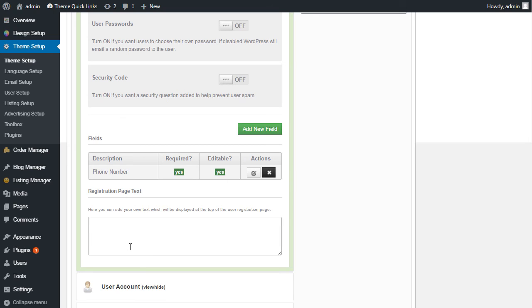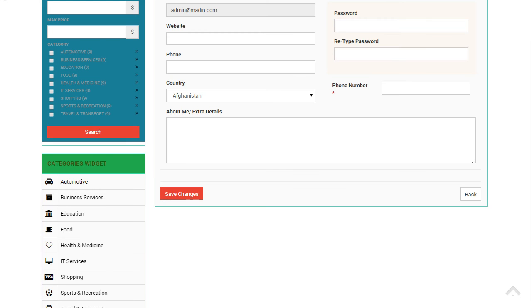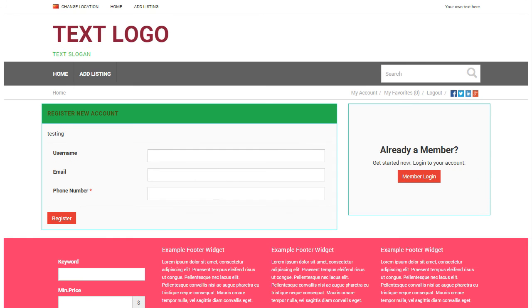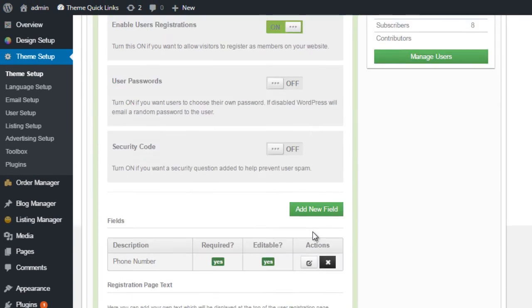The registration page text here allows you to add your own custom text. So if I just use the word testing, just for an example, click Save. If I navigate back to the registration page, you can see now at the top of the registration page there is this text called testing. And basically it just allows you to add any additional information you would like the user to know about while creating an account on your website.